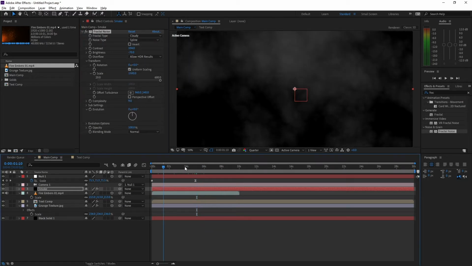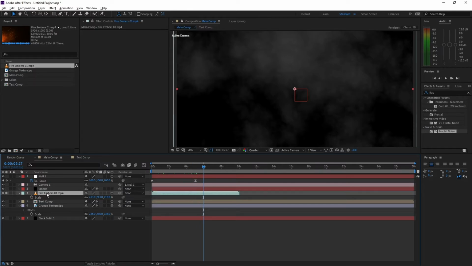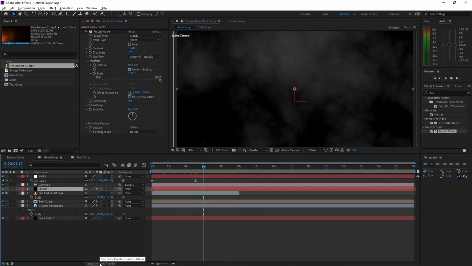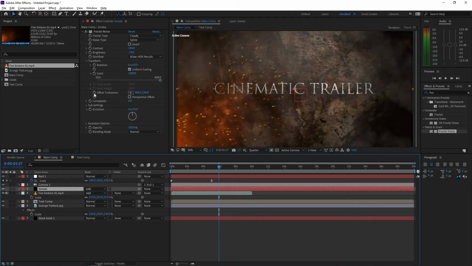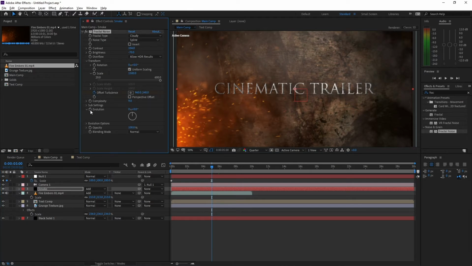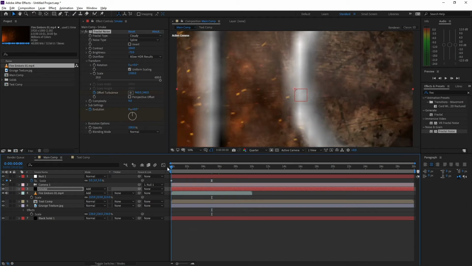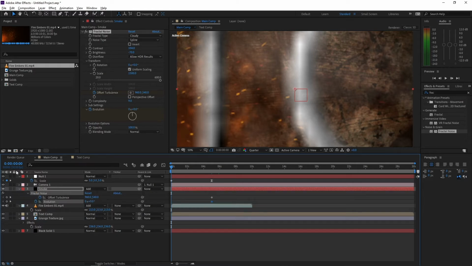Okay, so now we need to animate this smoke. Since the fire embers footage is moving from the left to the right, the smoke will also need to move from the left to the right. First, let's change this to add. For the turbulence, now I'm going to go to the 5-second mark again, and I'm going to keyframe the offset turbulence and the evolution. Okay, and then go back to the first frame and open up the animated properties by pressing U on the keyboard.